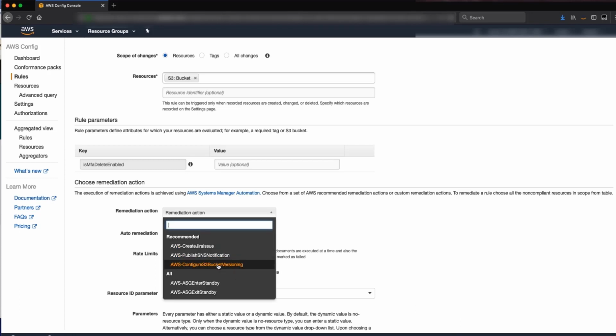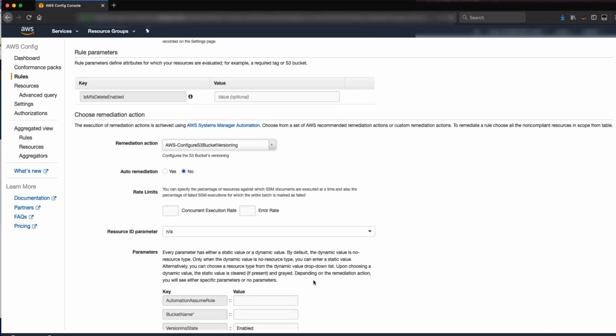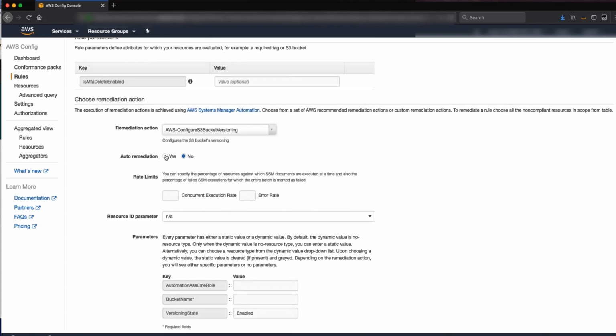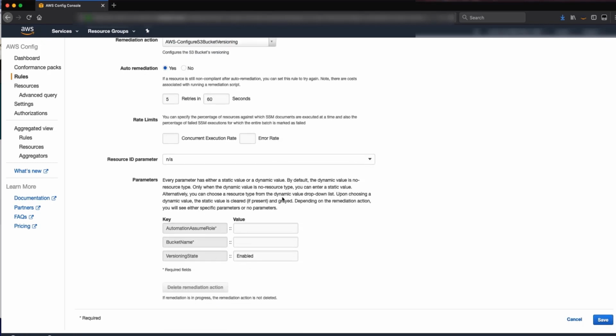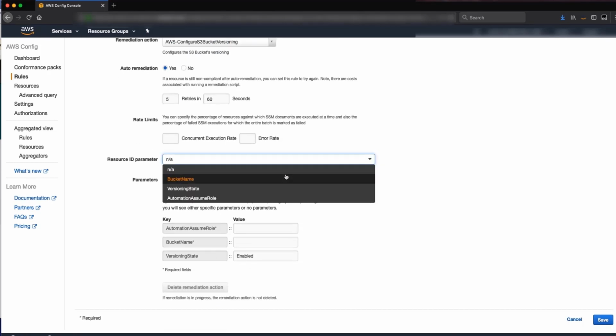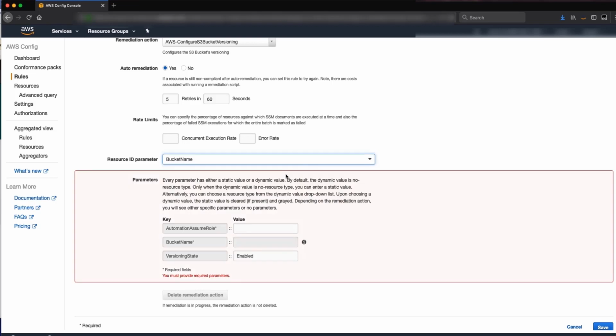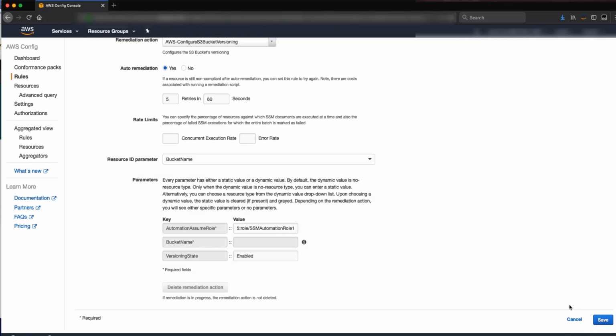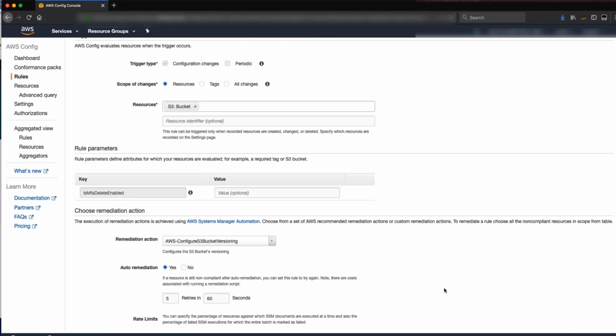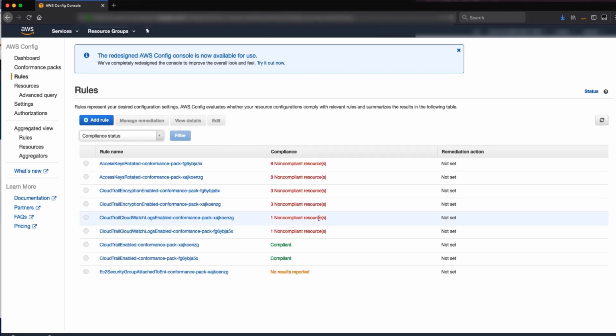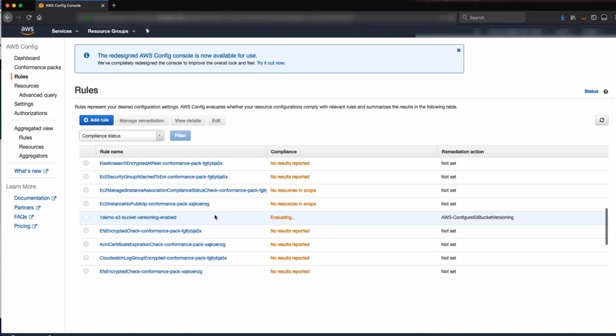The key thing about remediation action is, do you want it to be automatically remediating or manual remediation? I'm going to select auto remediation in this case. I want this remediation to be based on bucket name. So when there is a bucket name level non-compliant resource recognized, I want this remediation to run. I'm going to put a role and save this remediation action. And I'm going to look for that rule in my dashboard here. Yeah, that's still evaluating.